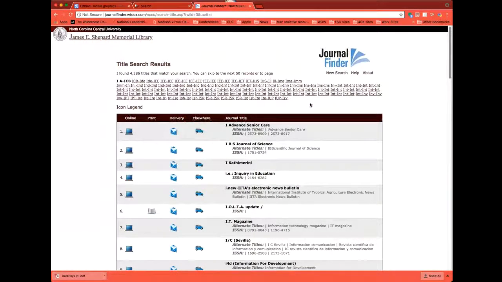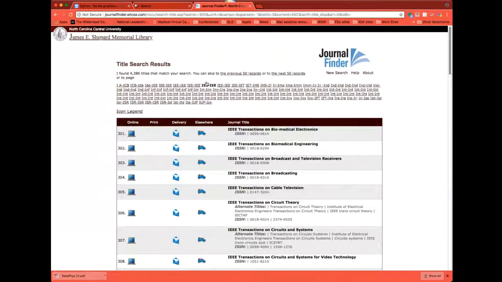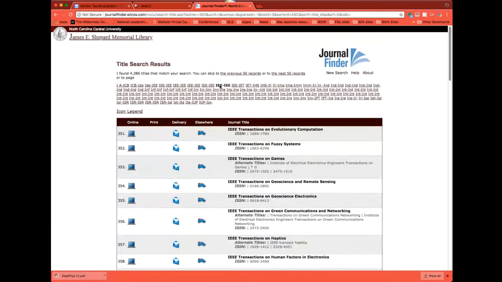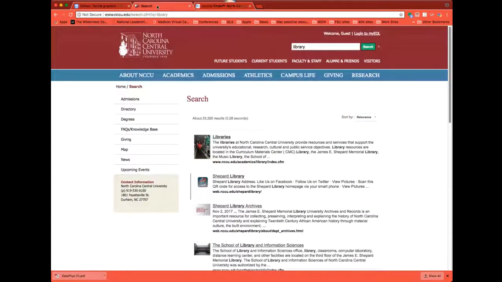Here we have all the I's in the journal directory. And there's a lot of IEs, so I'm going to go here. See how lucky I am. Hey, I hit it. Because had I gone here, I'd have IEE Electrical Installation. But over here was Transactions on Evolutionary Computation, Transactions on Fuzzy Systems, Transactions on Games. And here we see IEEE stands for Institute of Electrical and Electronics Engineers. So these are computer engineers.